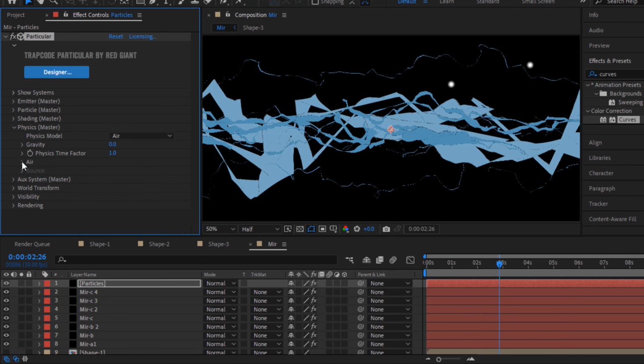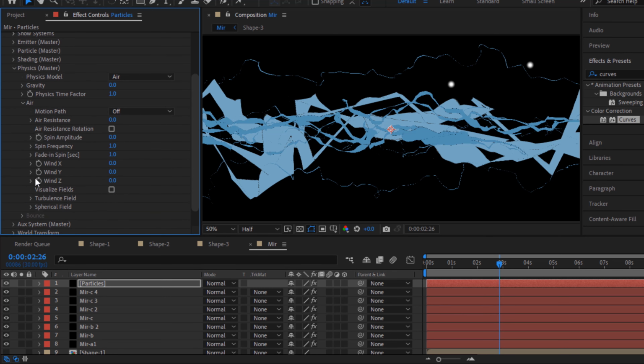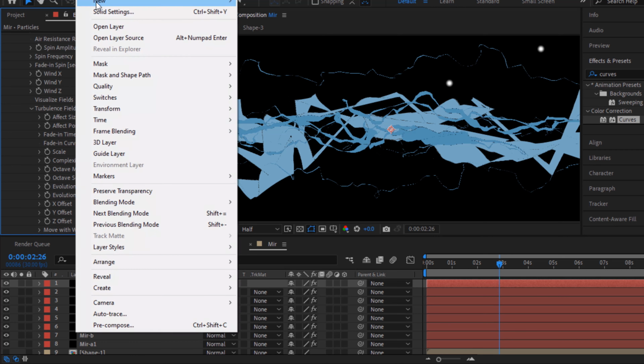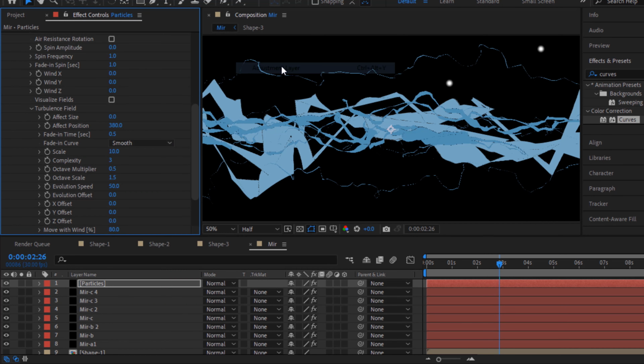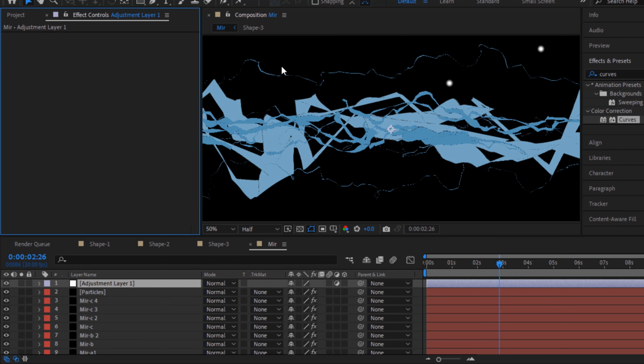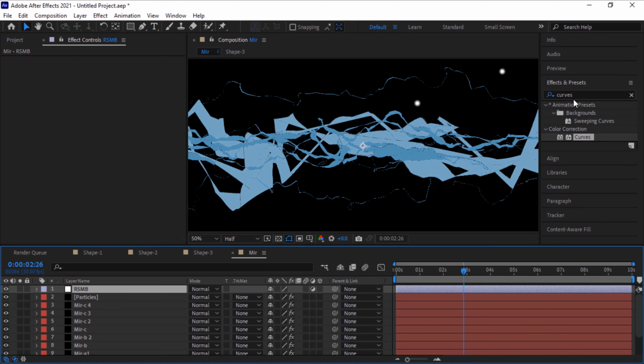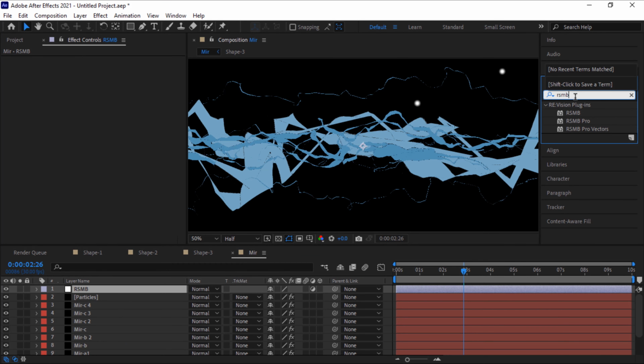Now go to physics and go to air and also to turbulence field. Change position to 380. Now let's add an adjustment layer. Rename it to RSMB. It's optional. If you have this effect, then it's okay. Otherwise, you can leave it. And add an RSMB Pro effect to this layer. Perfect.